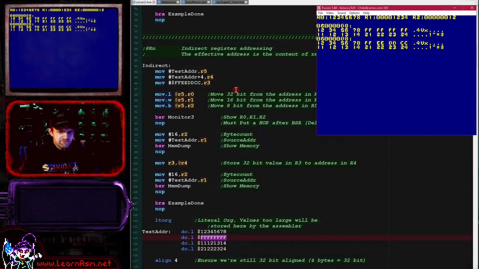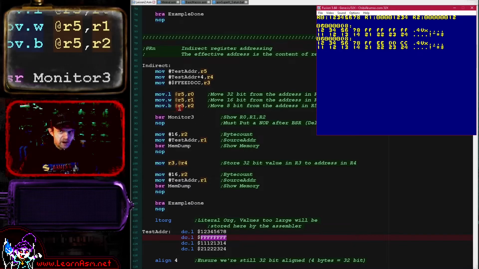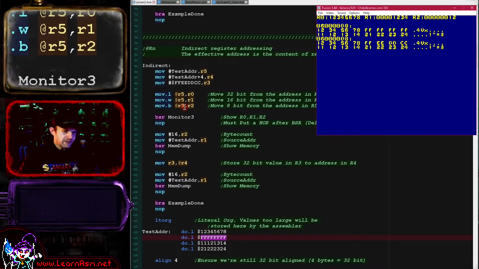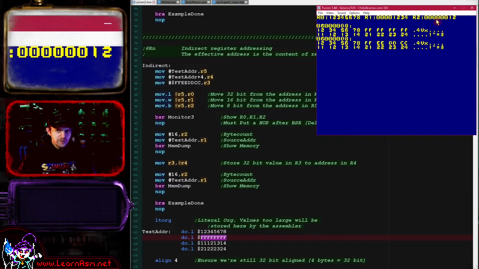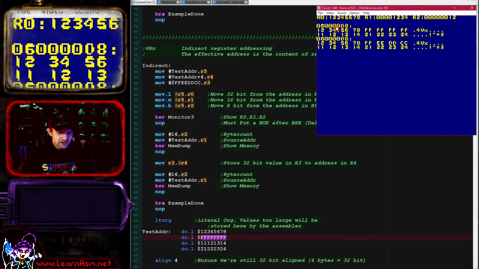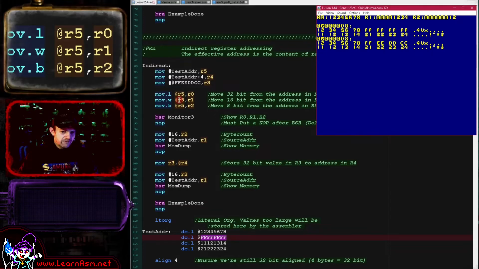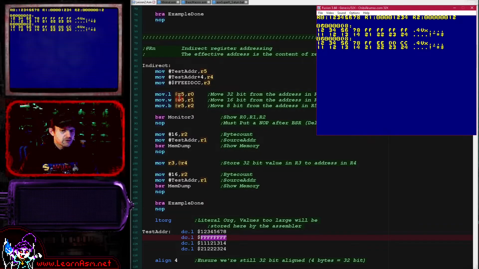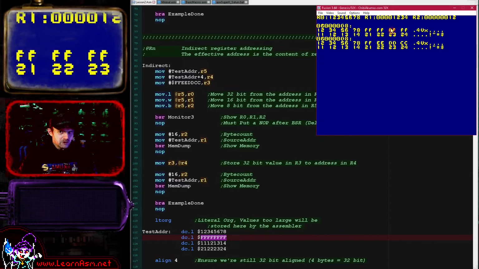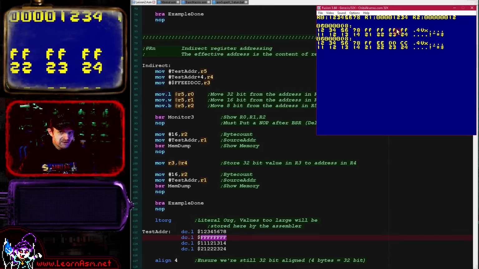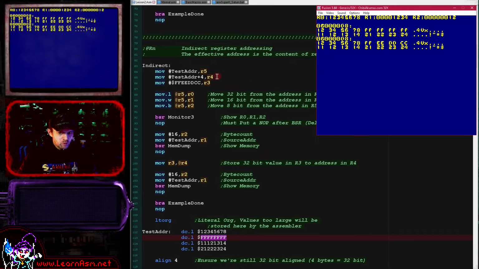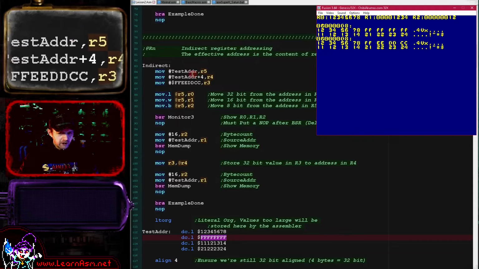Now, the final command we're doing is moving a byte from the address in R5 into R2, and so we simply get the value 12 because that was the first byte at that address. And in all of these cases, R5 has been left unchanged. So there we go. Okay, so what we've done here is we've just dumped the memory to the screen, and you can see we've got that 1, 2, 3, 4, 5, 6, 7, 8 value, and then a series of F values. Those F values are being pointed to by R4.